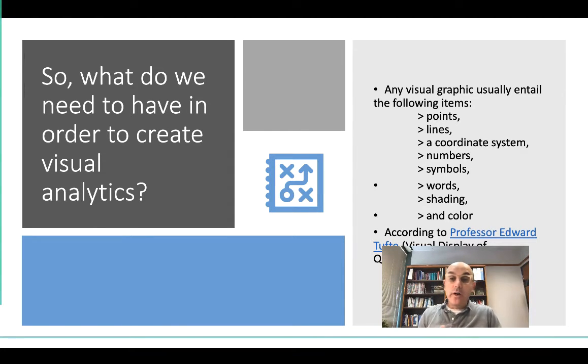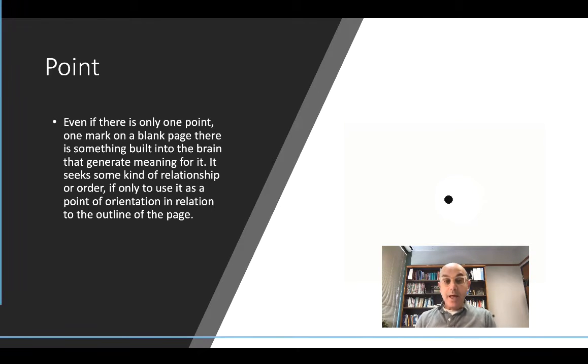And this is according to Professor Tufte, and you will see a lot of Tufte later on this semester, where he outlined or wrote very important textbooks about visualization and what it entails. But let's go back to the foundation of visualization.